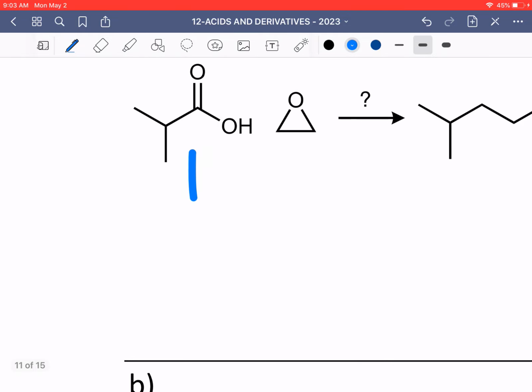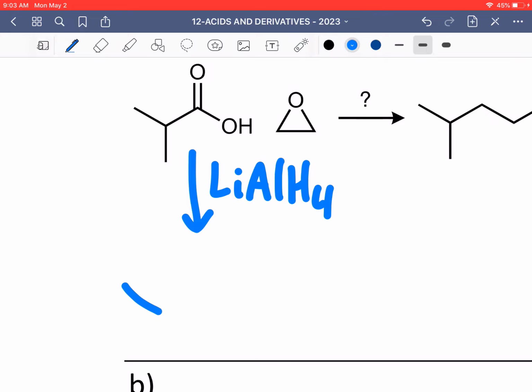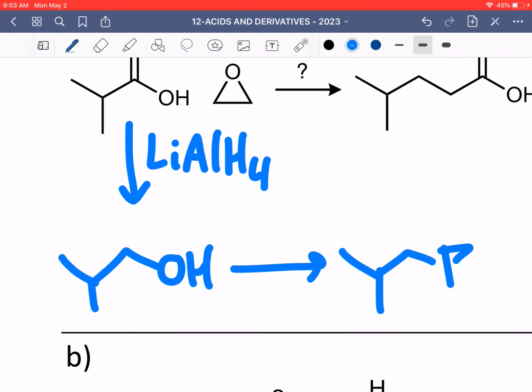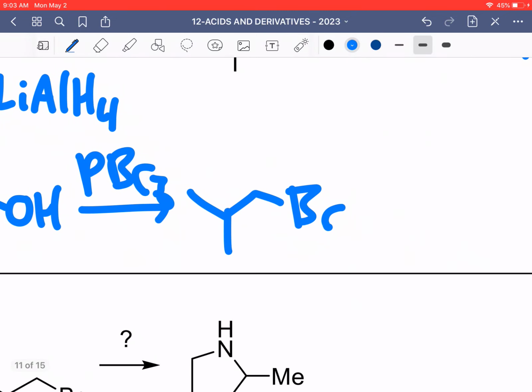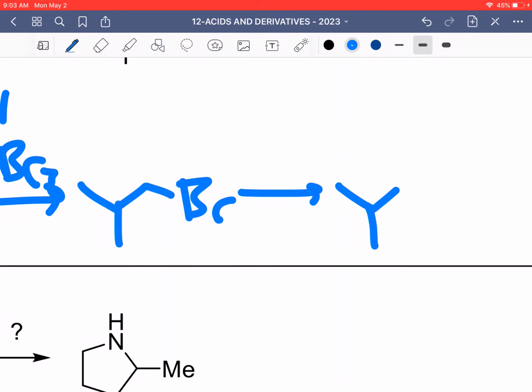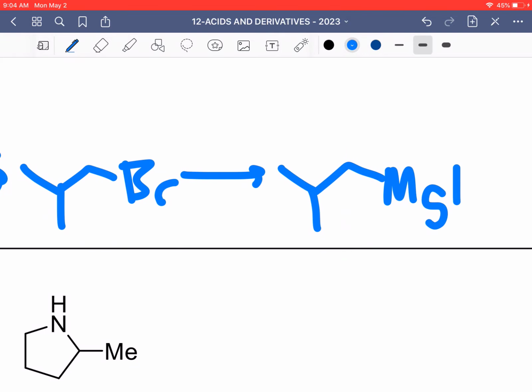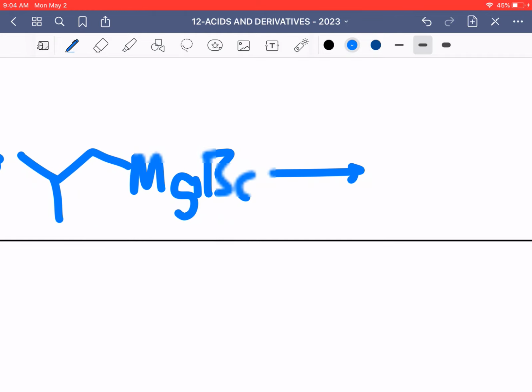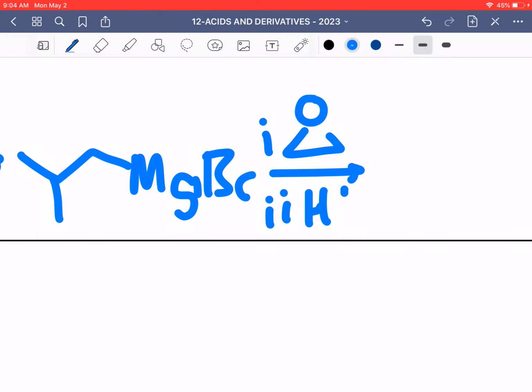Start by turning this carboxylic acid with lithium aluminum hydride into the primary alcohol. Then we're going to convert this into a bromide with PBr3. And then we can turn that into a Grignard with just magnesium metal. And now we'll get to what I think is the key reaction in this. We're going to treat this with the epoxide. So step 1, the epoxide, and step 2, an acidic workup.